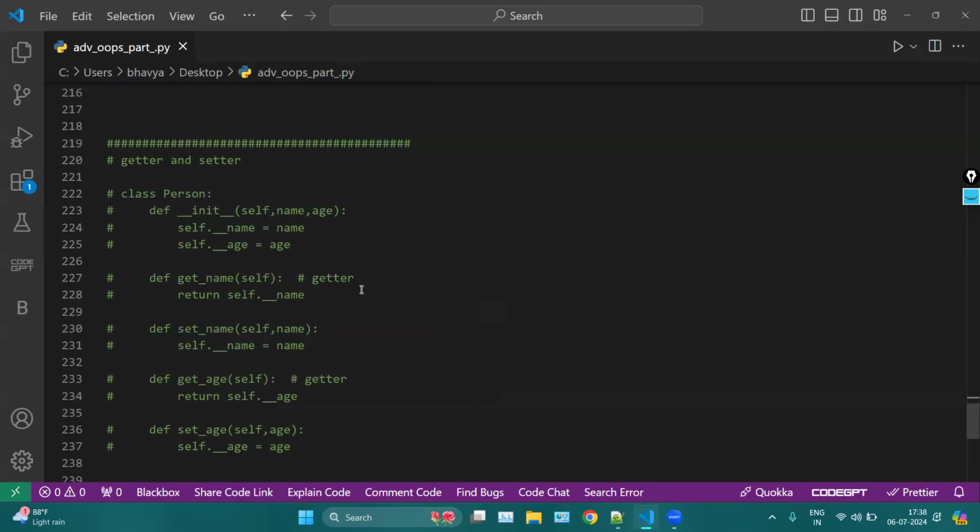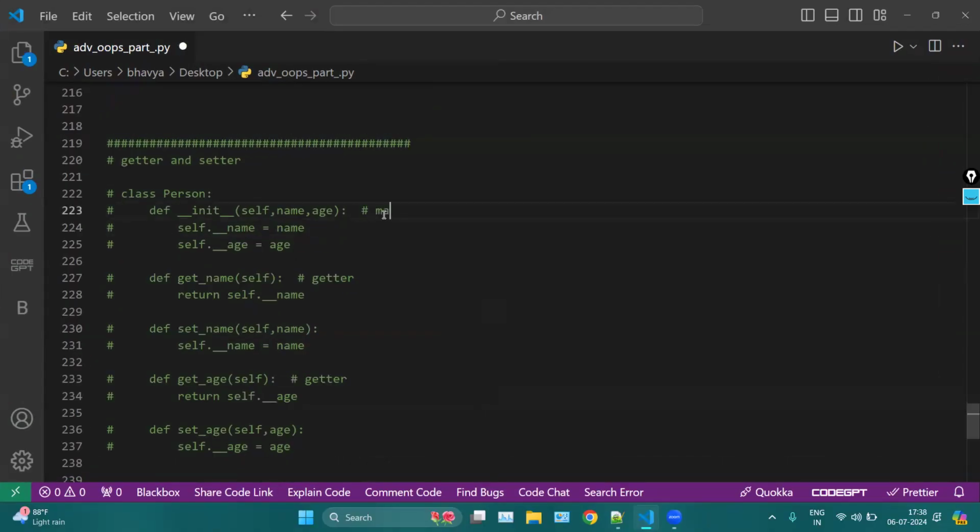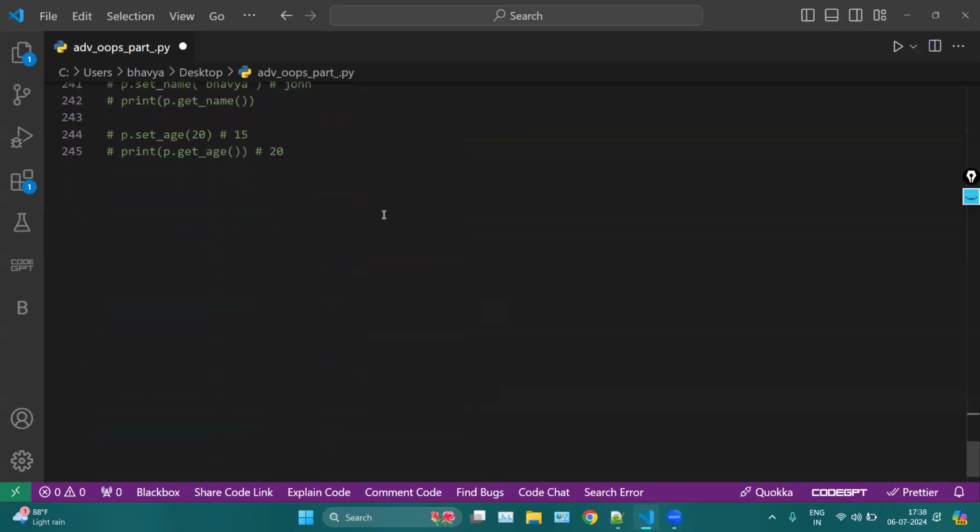This underscore underscore init is known as the constructor, or we can say this is also known as a magic method. I just forgot to mention. This init is known as the magic method. Why is it known as a magic method? What is the reason behind it?